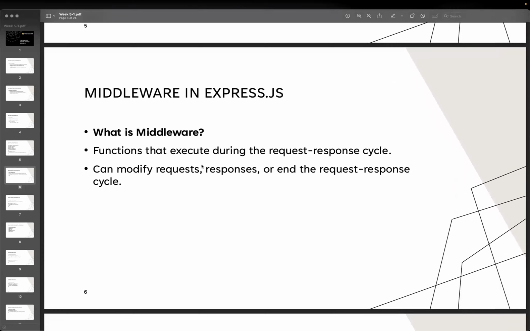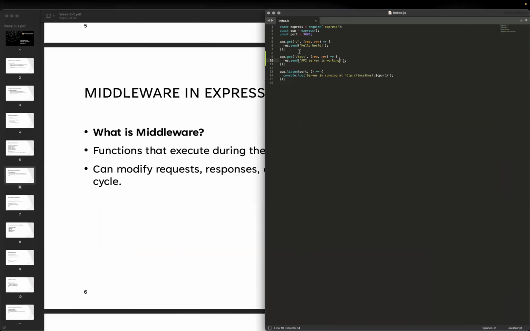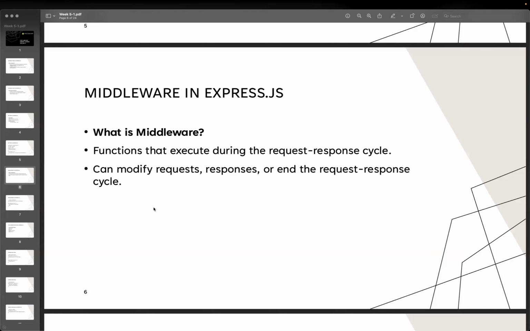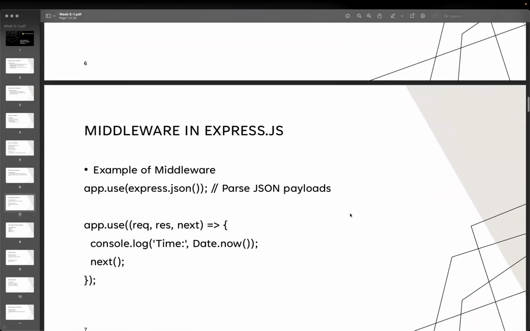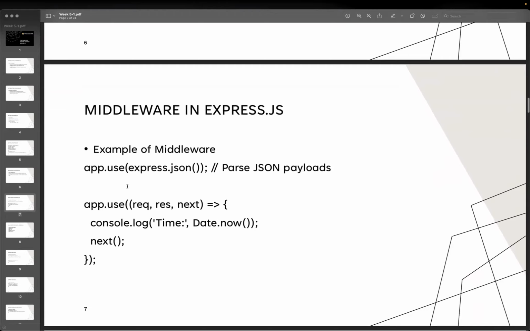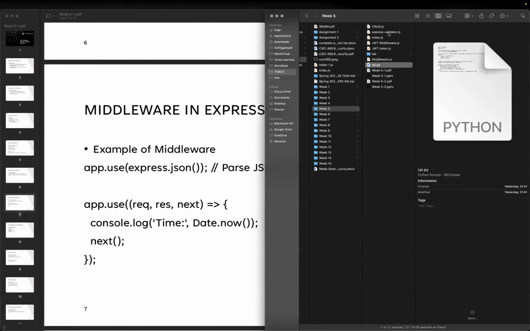And the next part we will talk about is middleware in Express. So what's middleware? It's a function that executes during the request-response cycle. Request means we send it from our client, and then we send the response back to our client. So we can modify the request and response during the request-response cycle. And this one we will try to handle using the JSON format, so we can console log. Of course, I already attached it with the middleware.